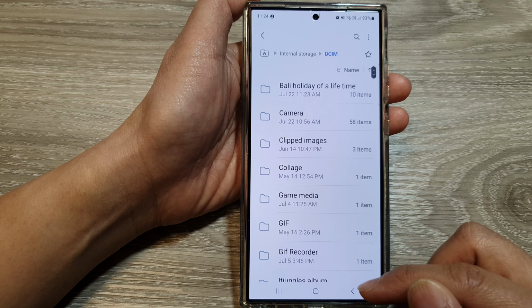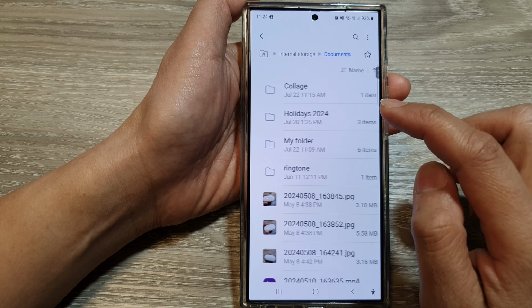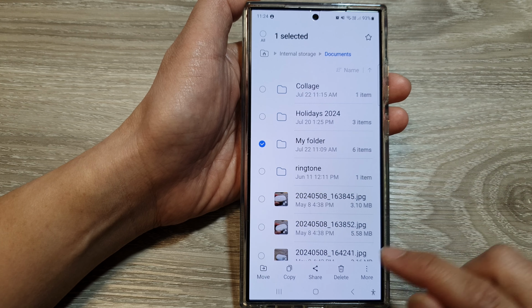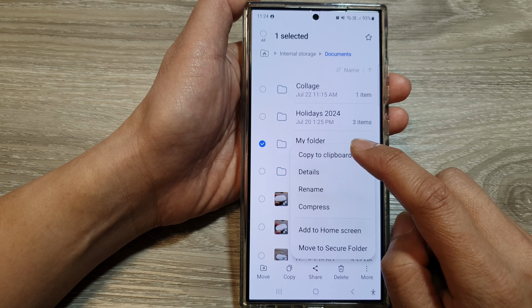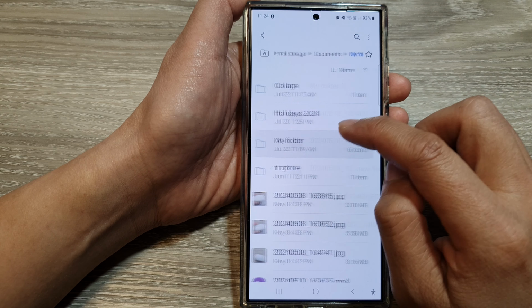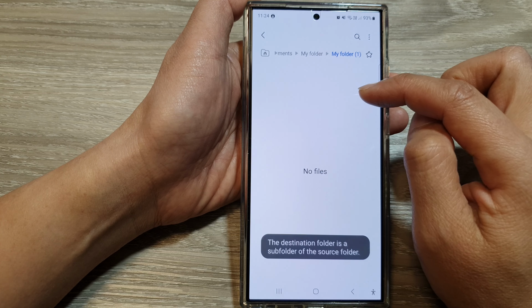For folders, it is very similar. You select the folder that you want to copy. So in Documents, I can touch and hold on My Folder, then tap on More, and then tap on Copy to Clipboard, and then go to another folder where you want to paste it to. And then just tap on Paste.